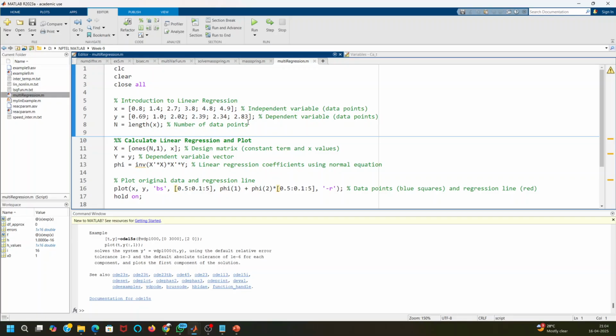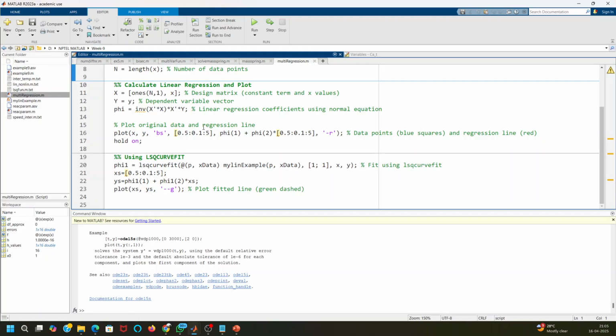That way we can get values for the coefficients of the polynomial which we are trying to fit. Those coefficients are calculated by the linear regression calculations, and you can fit any curve you want which passes through these points. So that is linear regression. We can do this, or we can also use the inbuilt MATLAB function, lsqcurvefit, to do the curve fitting. That is also one way of doing it.